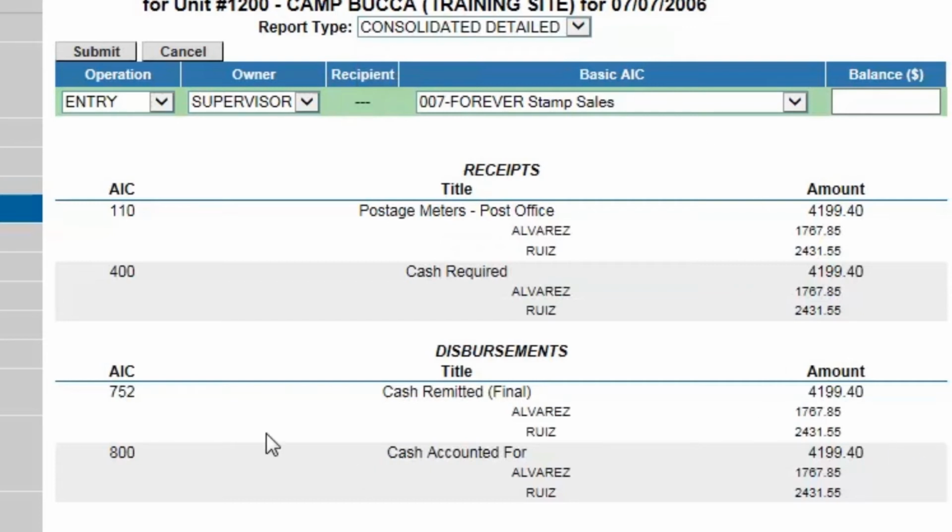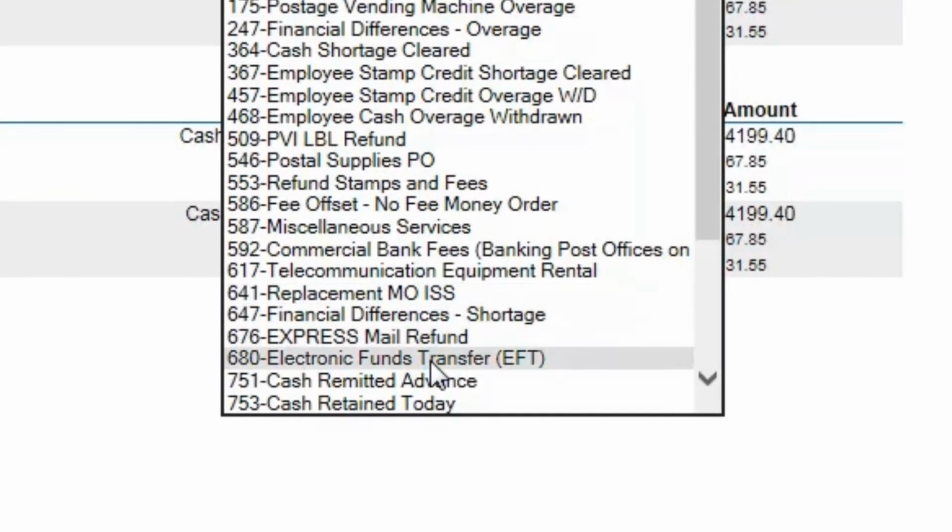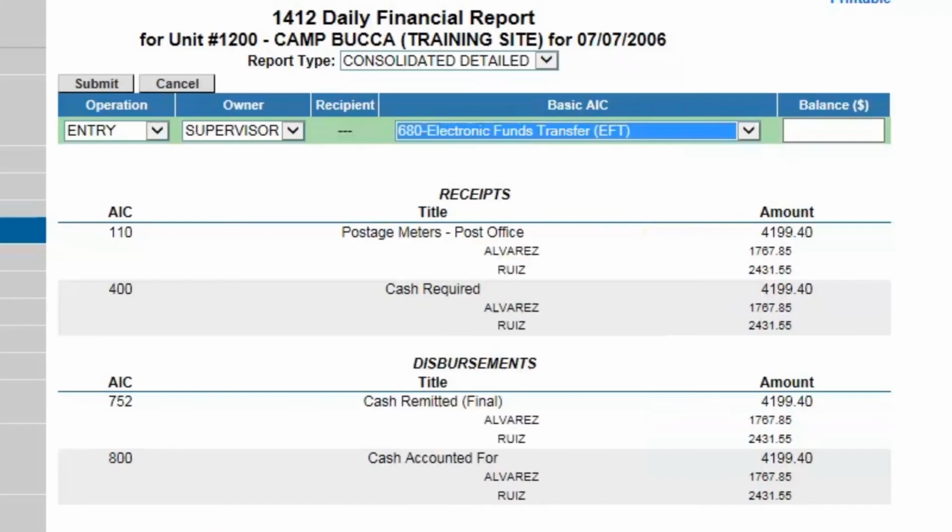They will either be distributed under AIC 680, which we can see here is electronic transfer funds. This is used twofold overseas. It is used to identify funds that have been transferred electronically and any sales made through Eagle Cash. So we need to ensure that we remove those funds from 752 so we don't tell USPS that we deposited $4,199.40 into a bank. We're going to identify under the operation, which is an entry, by the owner.